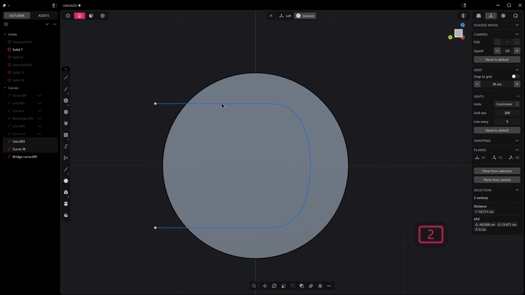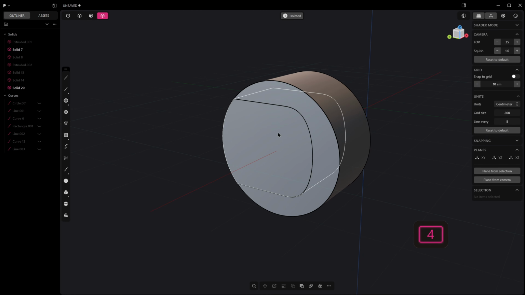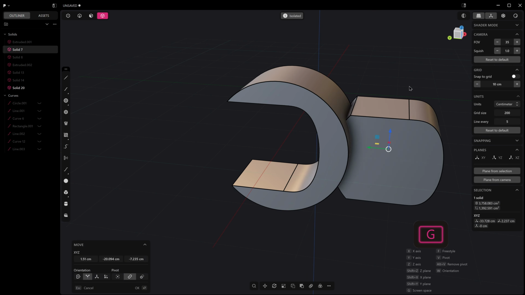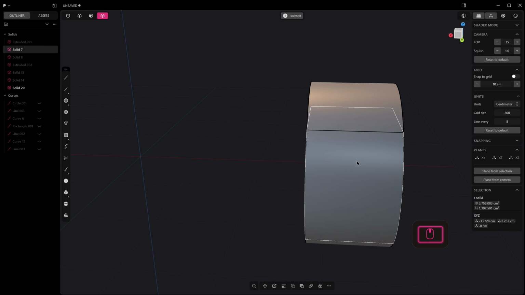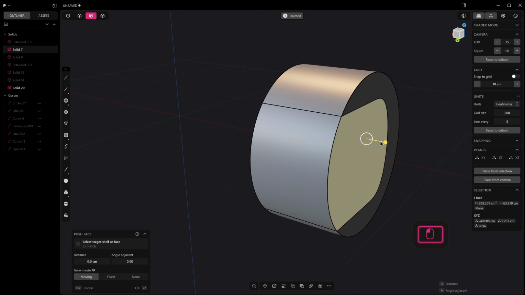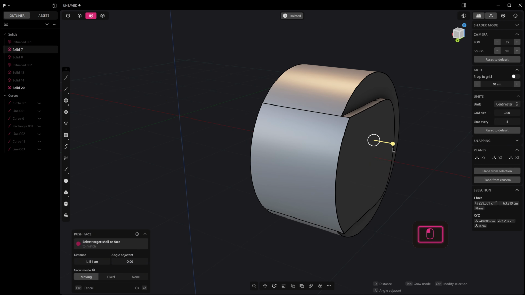We can hide all of our curves again. Okay, and so we've got two separate objects. So if I press GG and drag that around, you can see that it's a separate object. Now what I want to do is I want to scale this out a little bit like this. Okay, you can also set the pivot of an object.